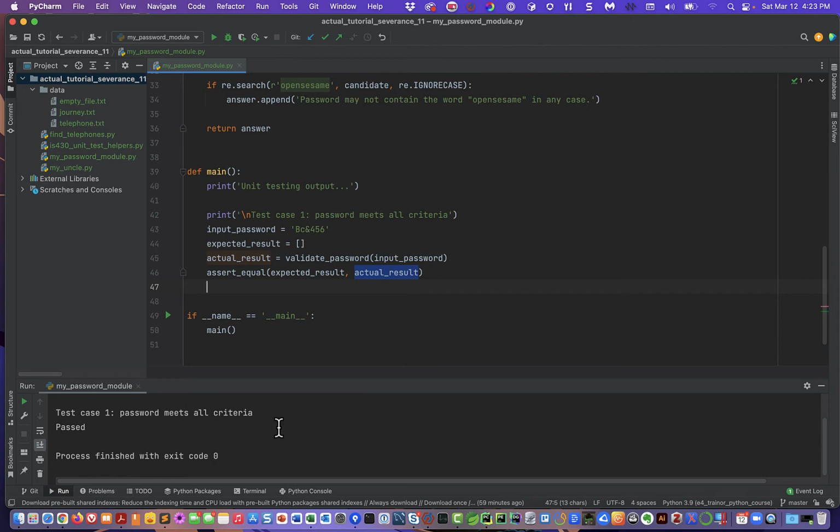Test case 1 passed. Now, what would it look like if it failed? We're expecting this to be the empty list. Let's fail it. Let's get rid of the uppercase alphabetic. Oh, and then it'll be too short as well. Okay, so let's run this.